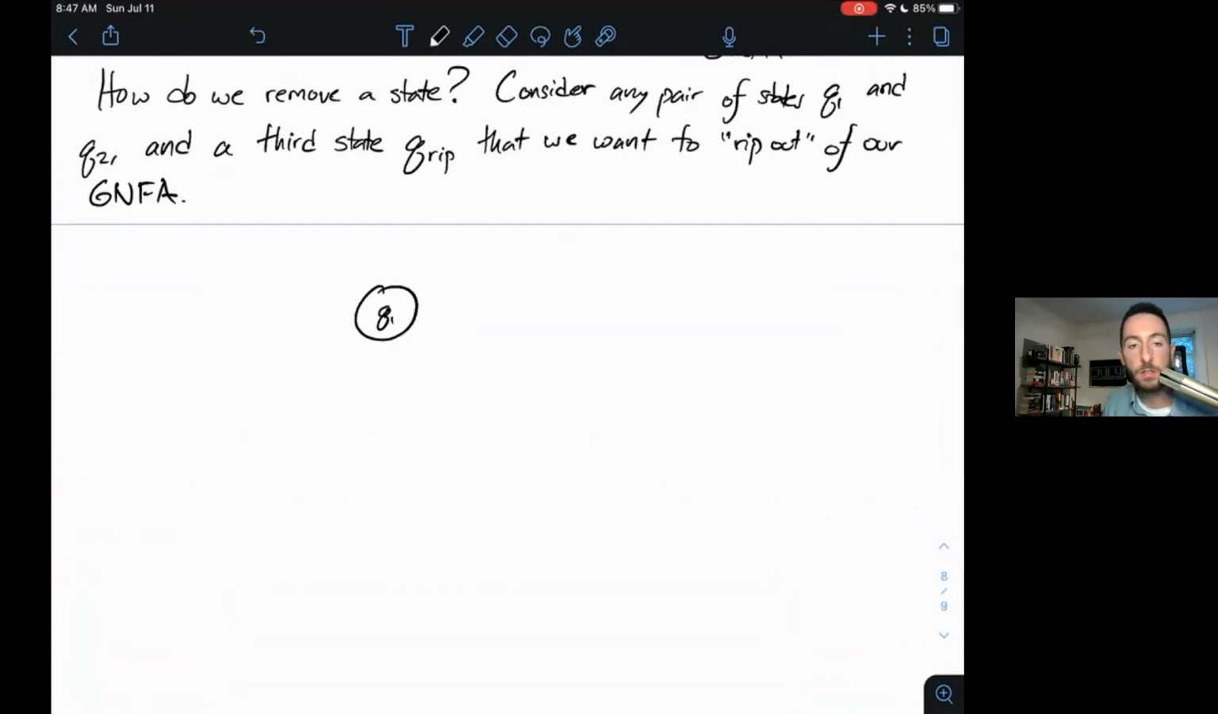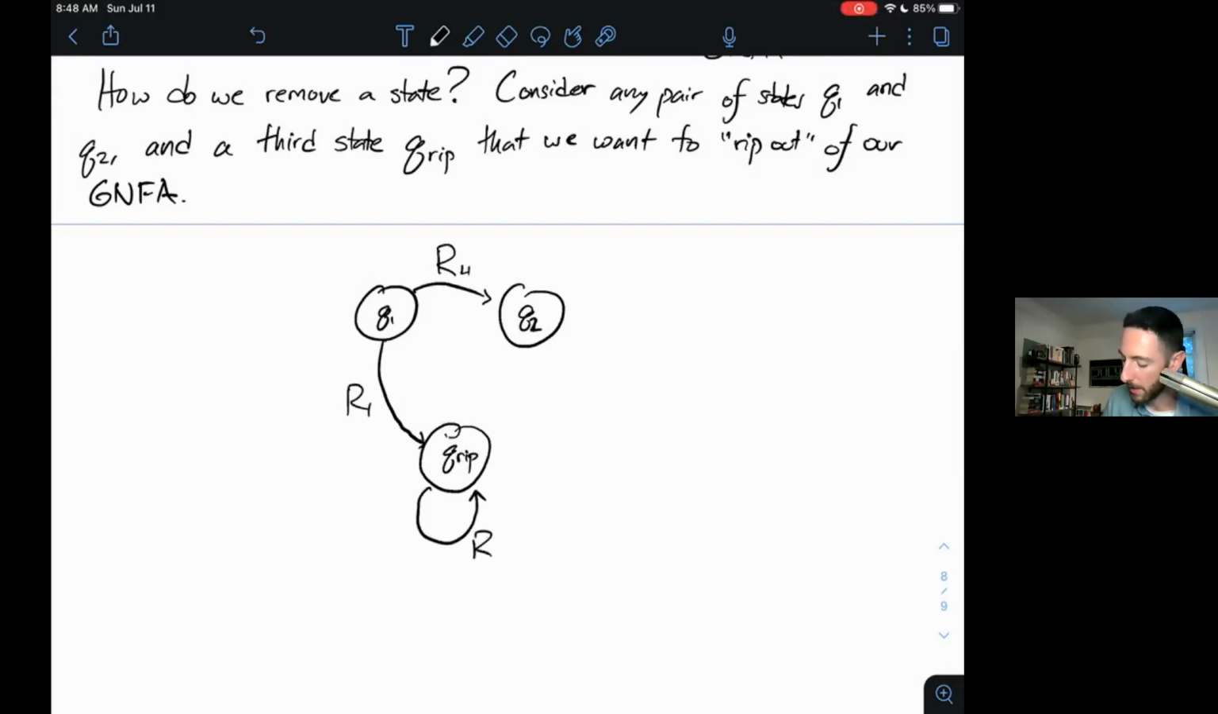And I claim that if we're just looking at a little piece of our total GNFA that contains q1, q2, and qrip, by definition, there's a transition from q1 to q2, R4, one from q1 to qrip, R1, maybe one from qrip to itself. We haven't ruled that possibility out. And maybe one from qrip to q2. You know, there might be a transition from q2 to q1, but we don't need to worry about it for now. The reason we're drawing this diagram is because we want to consider all of the ways that a computational path might get from q1 to q2, including through qrip, right?